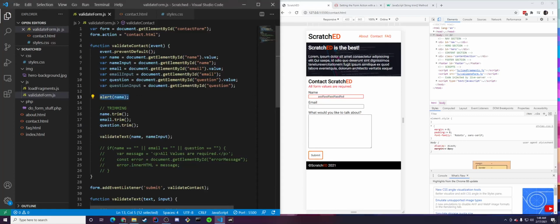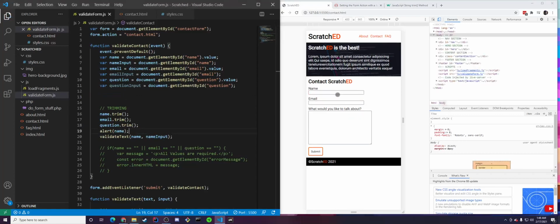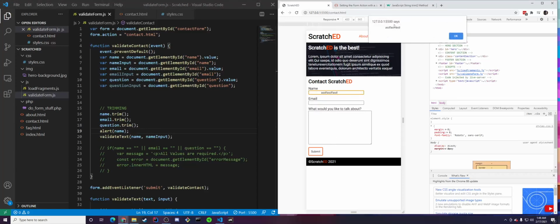We move this alert after it's been trimmed, and then do it again. Oh, it doesn't save the trim?